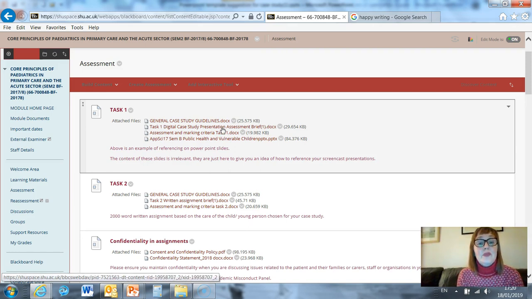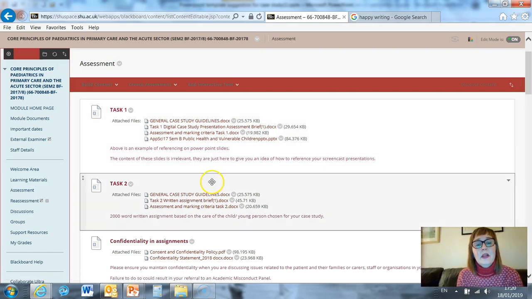This is the assessment brief. There are some general case study guidelines here, and there are also some examples of how to provide references and citations for your electronic case study presentation. There will be a separate screencast for task 2, but these are the details about the assignment here.